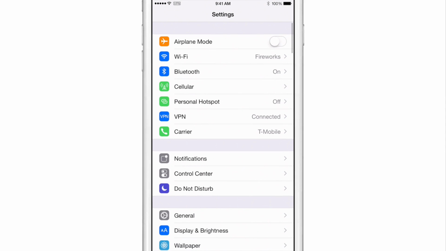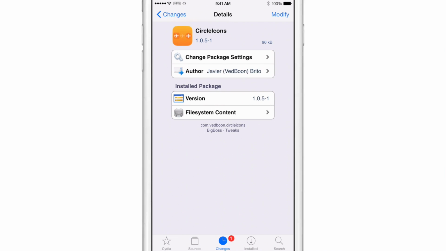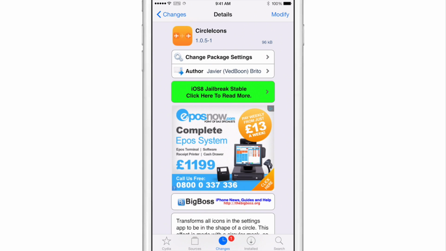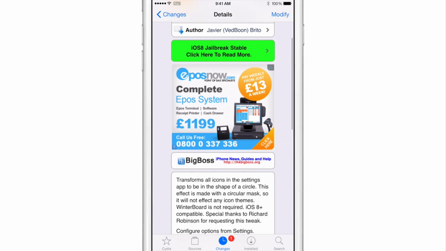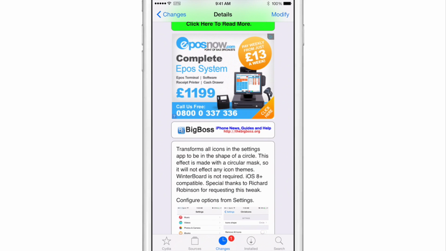So that is Circle Icons, ladies and gentlemen. Let's open up the Cydia app, and you'll find the tweak right here. It is Circle Icons. It is a free jailbreak tweak on Cydia's Big Boss repo. You can transform all icon shapes in the settings app to be the shape of a circle. This effect is made with a circular mask, so no winterboard is required.